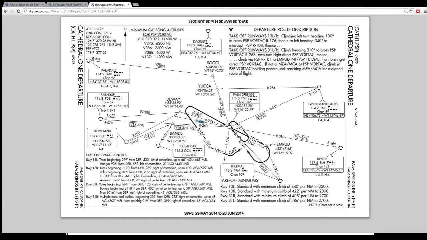Climb via Palm Springs radial 104 to Emerald intersection down here, PSP or Palm Springs 10 DME, then turn right direct to Palm Springs VORTAC, which as you can see they have it showing going right back. If not, at minimum en route altitude or minimum crossing altitude at Palm Springs VORTAC, climb in Palm Springs VORTAC holding pattern until reaching MEA or MCA for assigned route of flight. Here we can see our minimum crossing altitudes for the Palm Springs VORTAC.